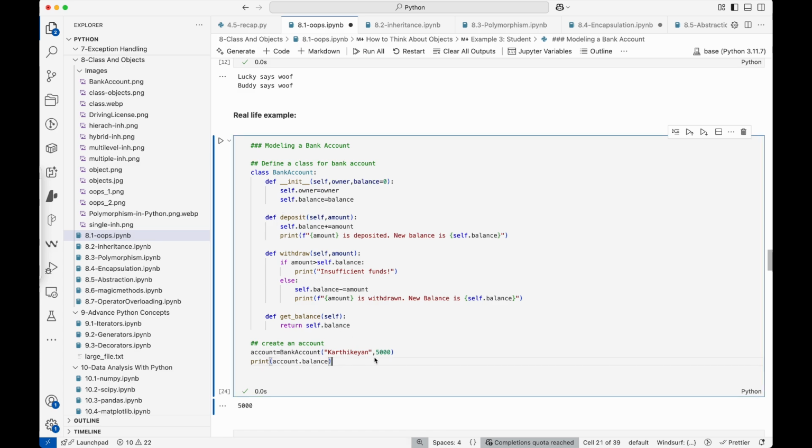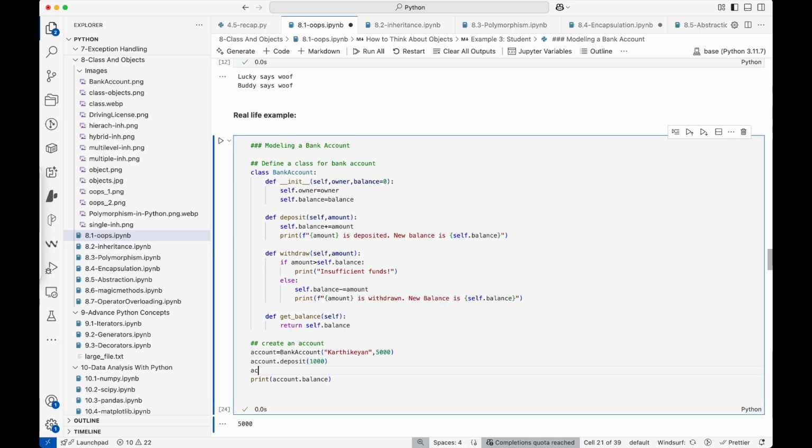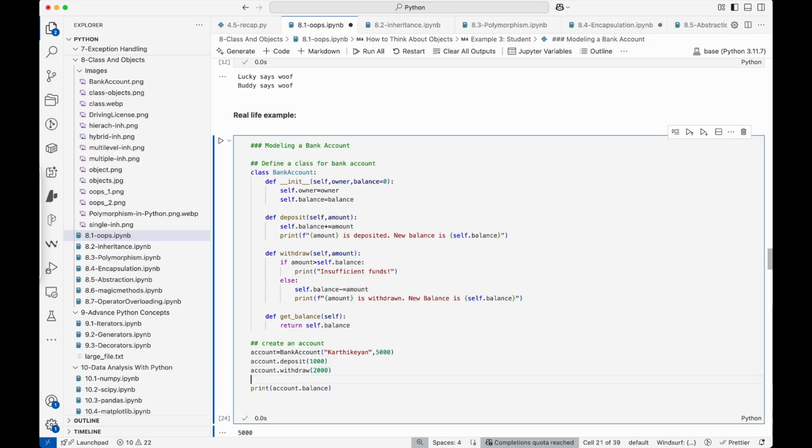I can also perform the other operations. So let me do this. Instead of that, let me add some deposit. Let me also withdraw some money. Now let me print the balance here, right? So let me print the account balance. You can use the balance attribute, or you can also use the method here.